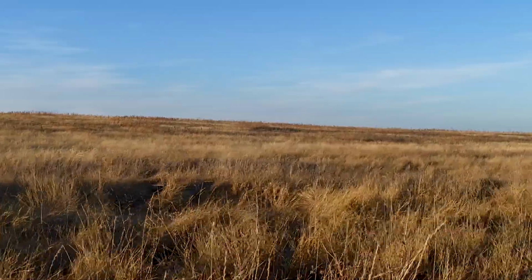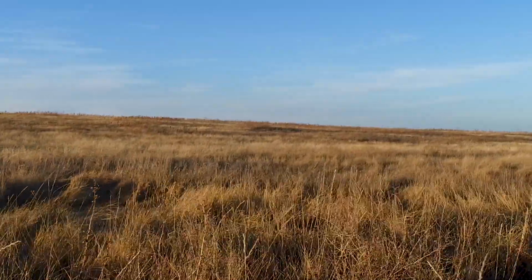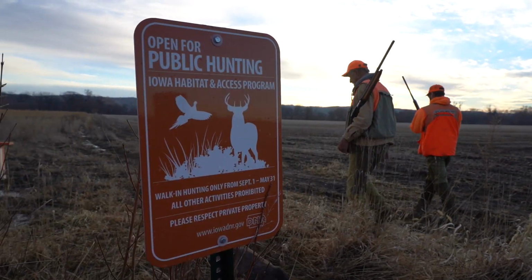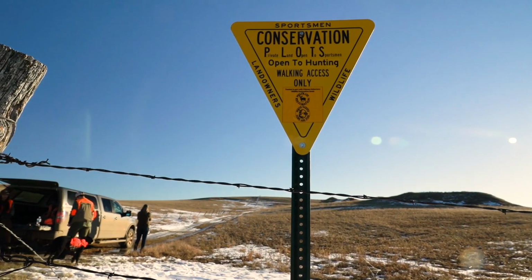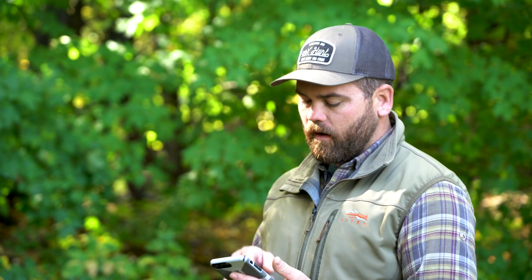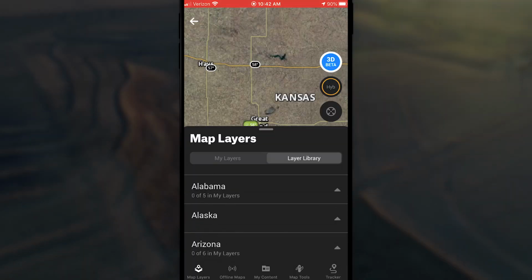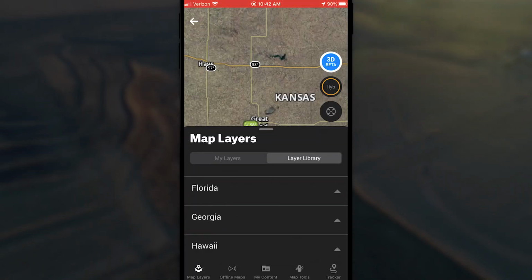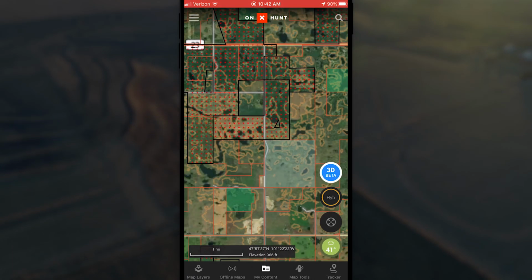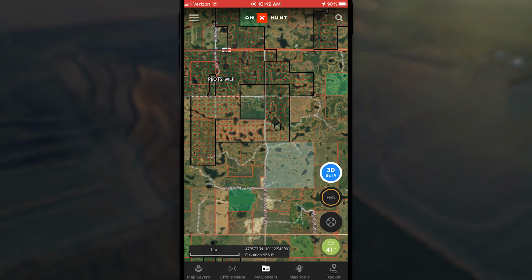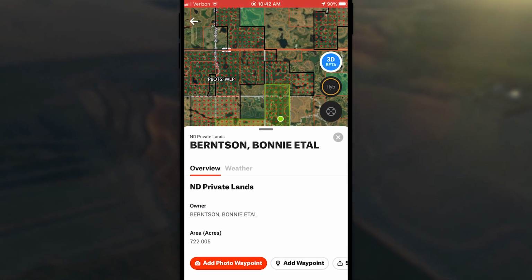Yeah, and the walk-in areas, you know, it varies by state, whether it's Kansas, Iowa's IHAP, or PLOTS in North Dakota. So a lot of states have their own program, and that's all in the layer library that you can turn on, and it opens up an incredible amount of land and diverse land from a lot of the public land that's out there.